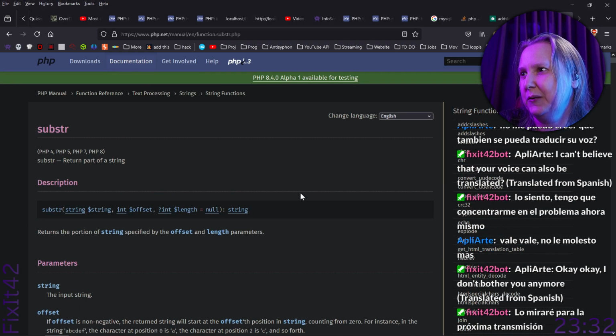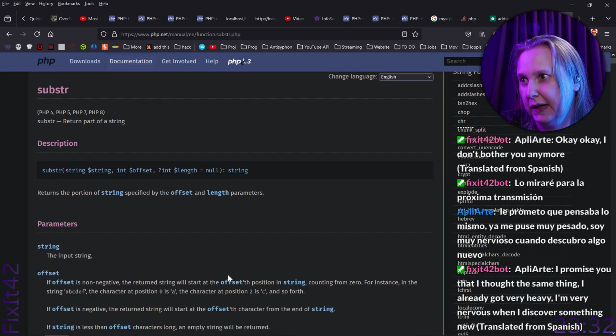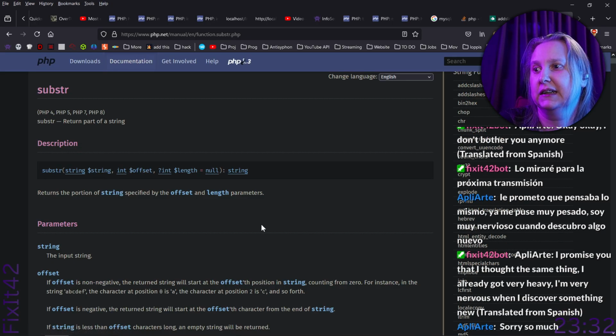So let me read this from the start. Substring returns a part of the string. I thought the same thing. I'm very nervous when I discover something new. So the offset and the length, and this is 0 and this is 64, and we have the string.